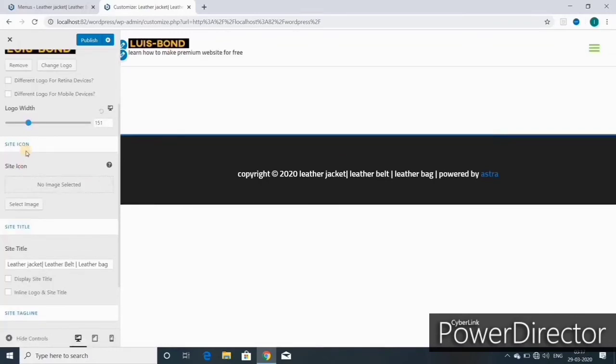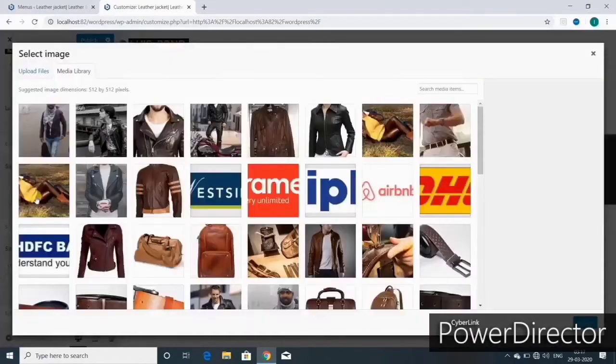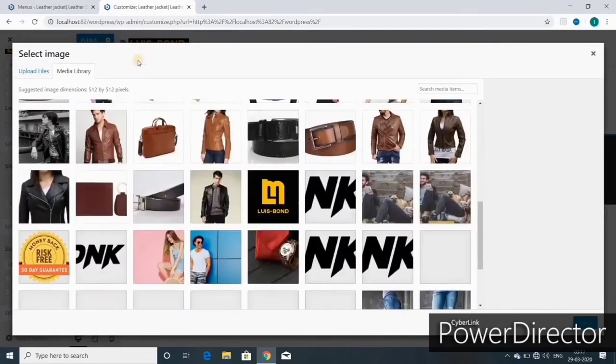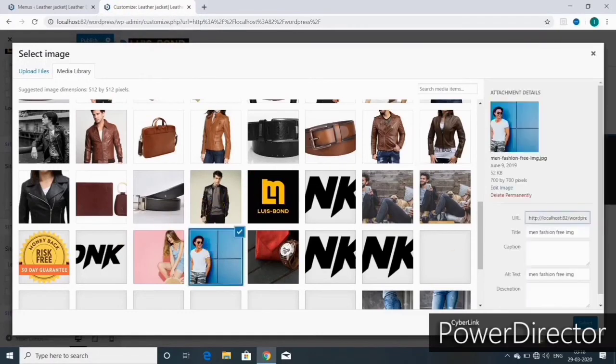Then we have site icon. Okay, select image. Site icon is this part. Okay, here you see it's B. Right now you can change your icons that we call site icon. So my site icon is this. Select, you can optimize.